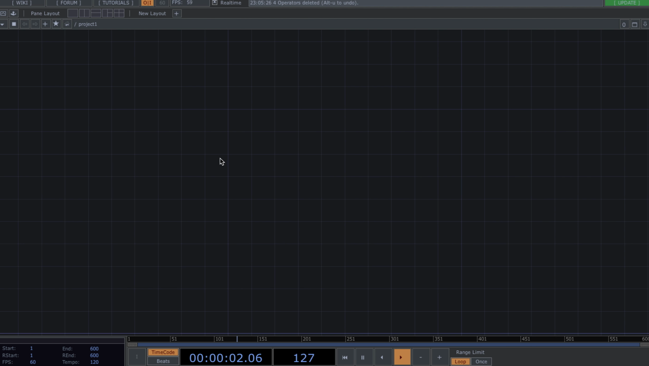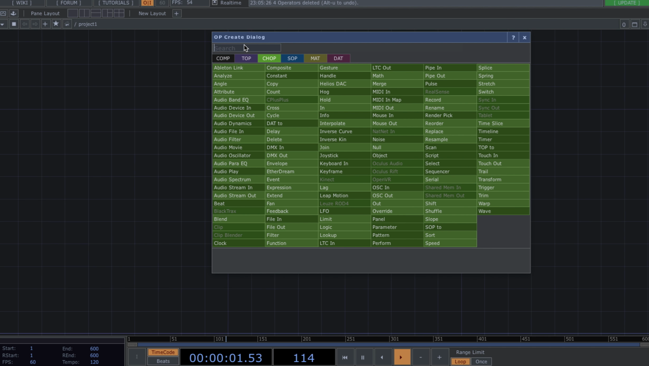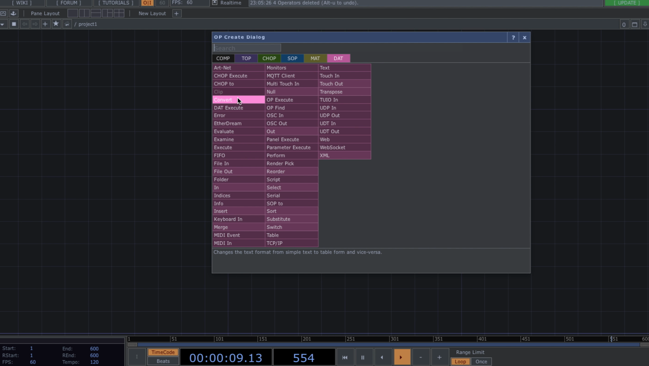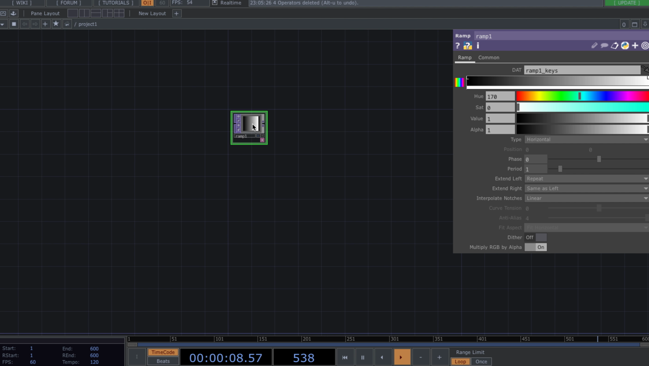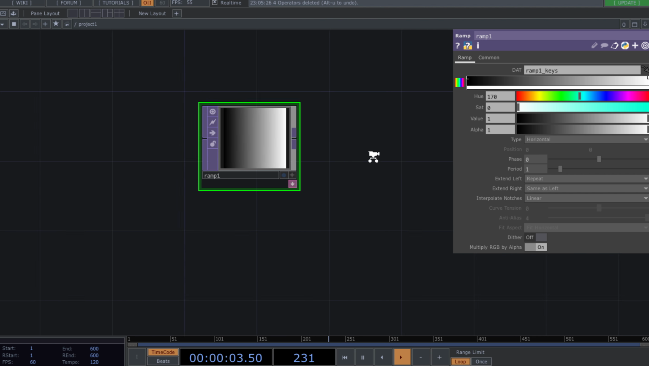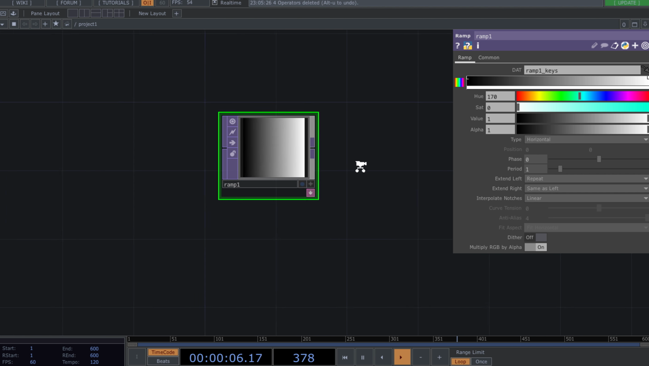So first thing you do is you clear up everything, so you've got nothing in the background, delete everything, and then hit tab. Click on the background, hit tab, and you will get something like this: comp, top, chop, sop, mat, dat. So if you go to top and you go down to ramp, there's a ramp. Cool. Now, I'm just zooming in with my middle mouse with the scroll wheel.